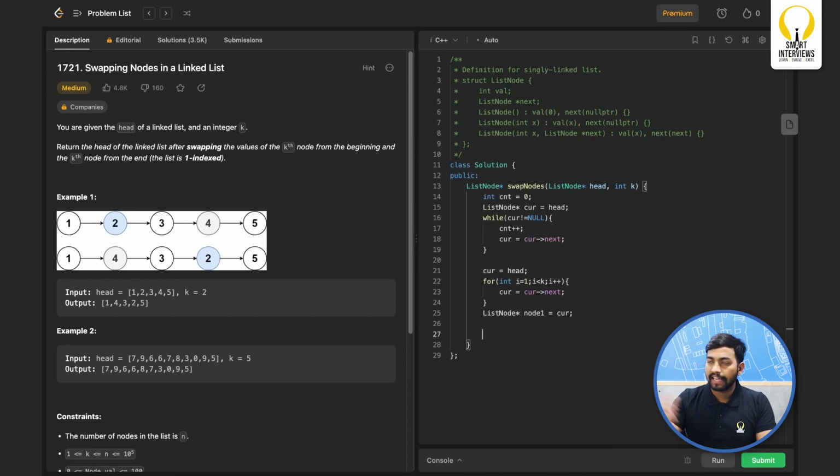Now we'll have to locate the kth node from the end. For that, first we'll have to find out the position. So position is equal to count minus k plus 1. Next we'll do the same thing. We'll have to travel till that node, but instead this will be position. We'll take some more pointer, node2, to store the reference of the kth node from the end.